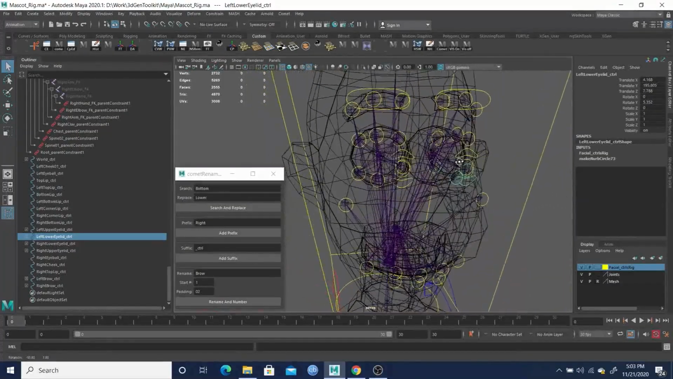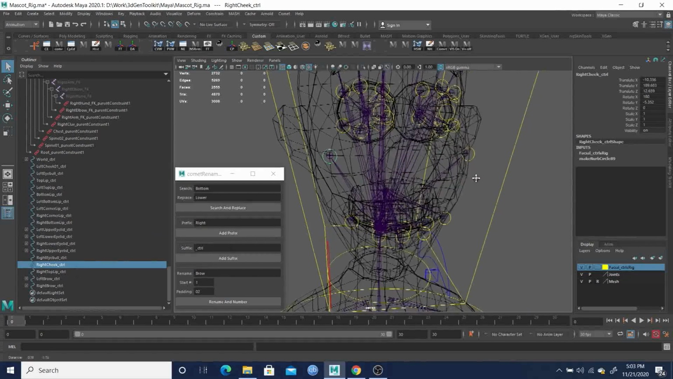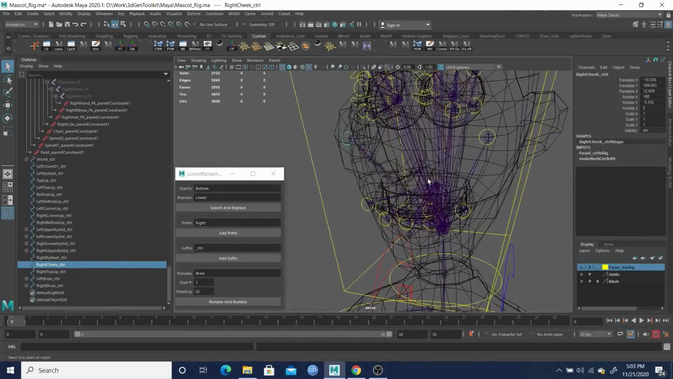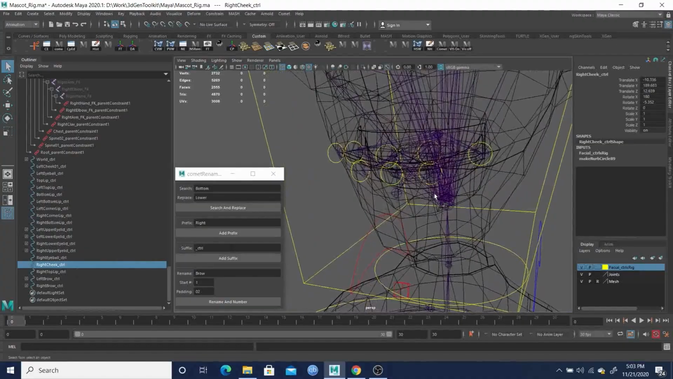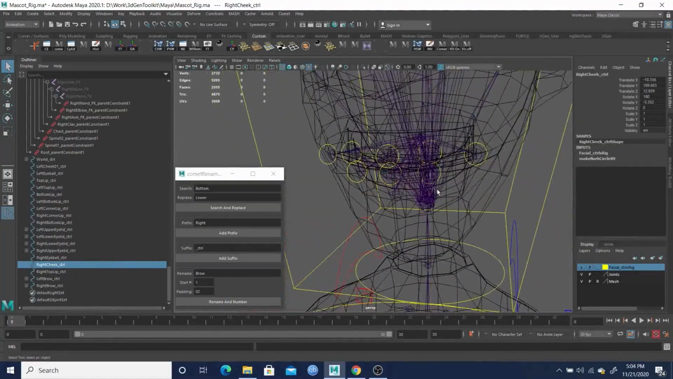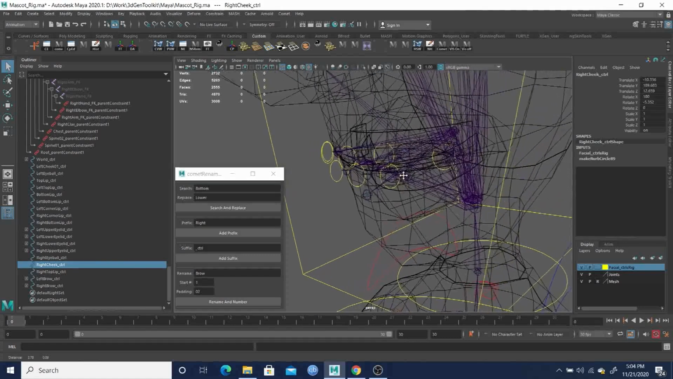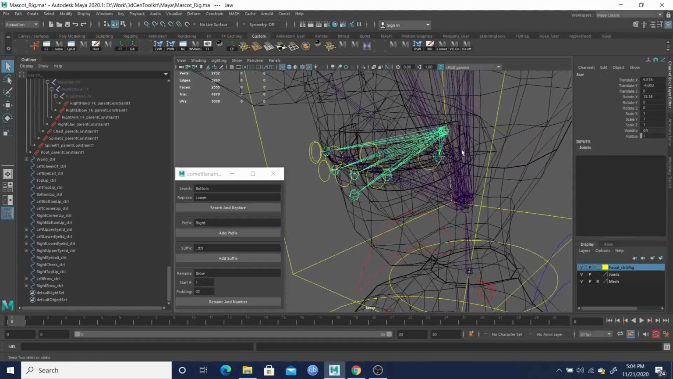Alright, let's see. The cheeks will stay by themselves, and the eyeballs stay by themselves. Let's see, the top lip, we probably just want to have a topmost node to the top. And we also want to make a jaw controller as well.